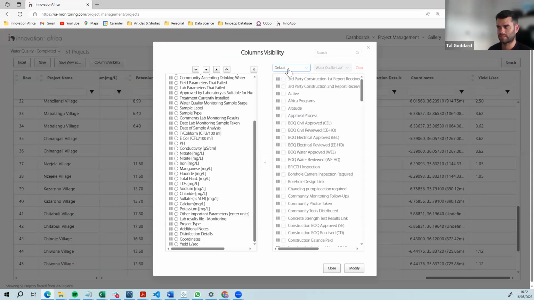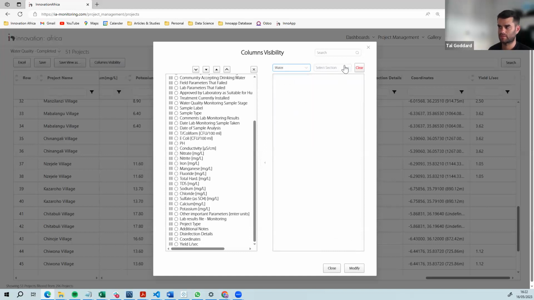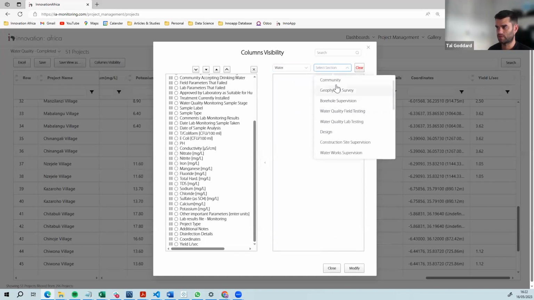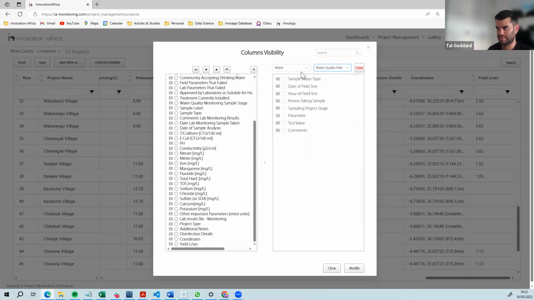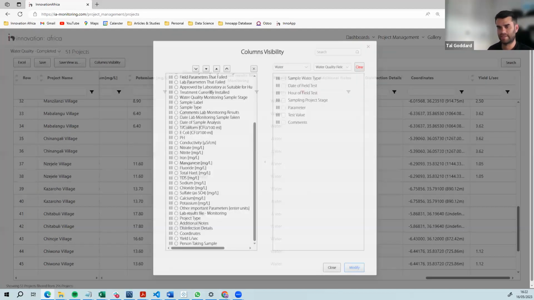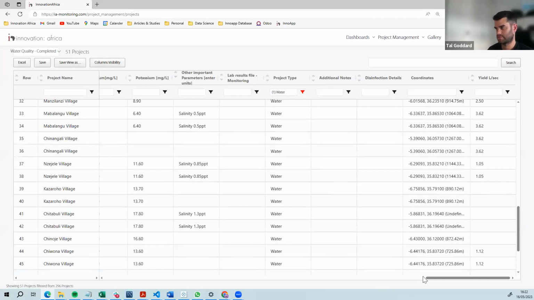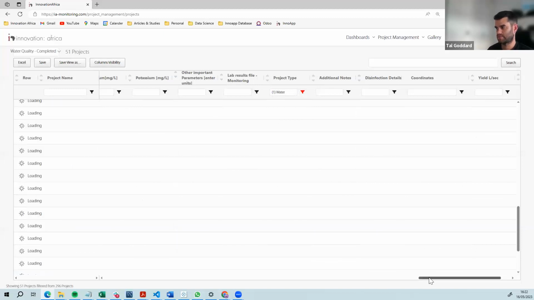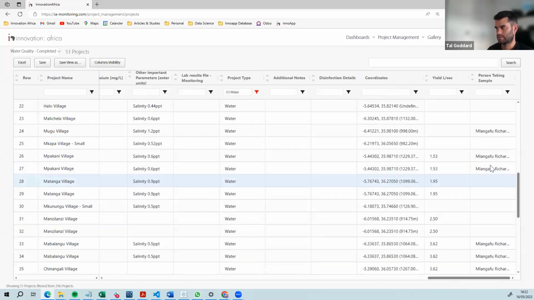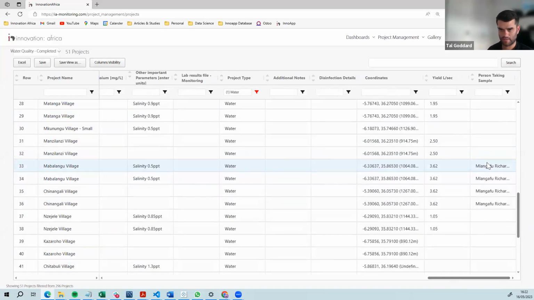I go into this drop down, water project. Go look for the form I need. This is ordered by a project. So in a project, first you have perspective and community, then geophysical survey. It's like chronologically ordered. I go to the form that I want. Let's say I want field testing. I want to know the person taking the sample. I add it. And then I have the information from the forms.